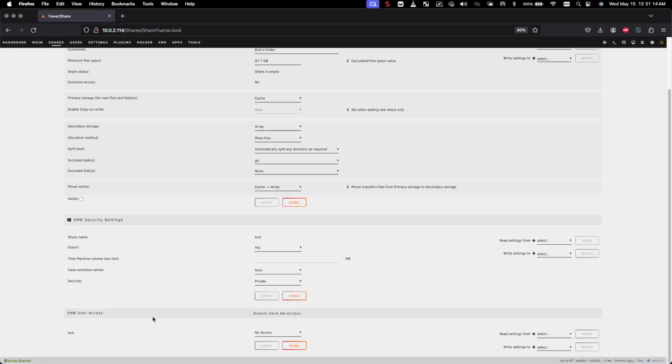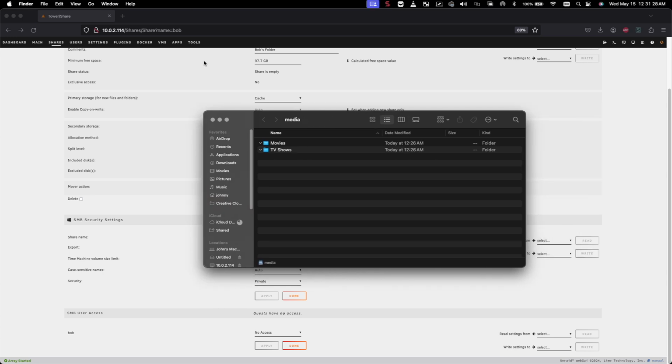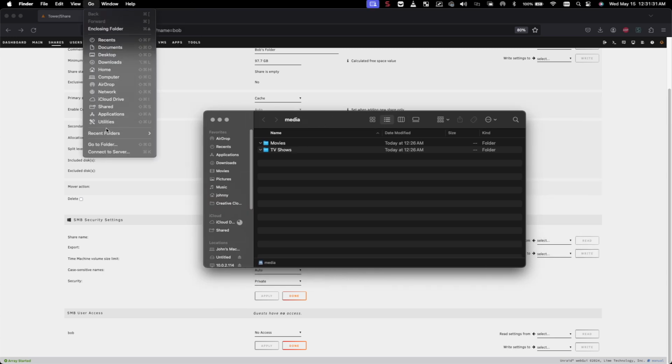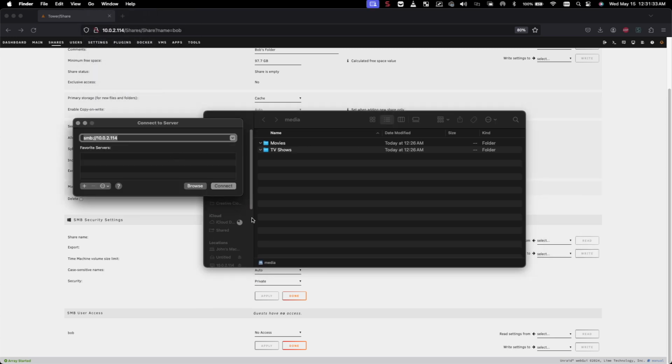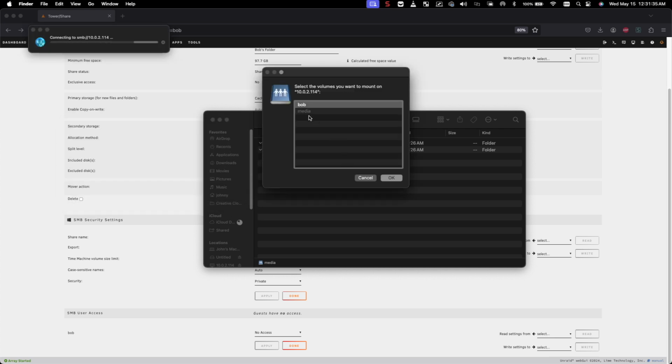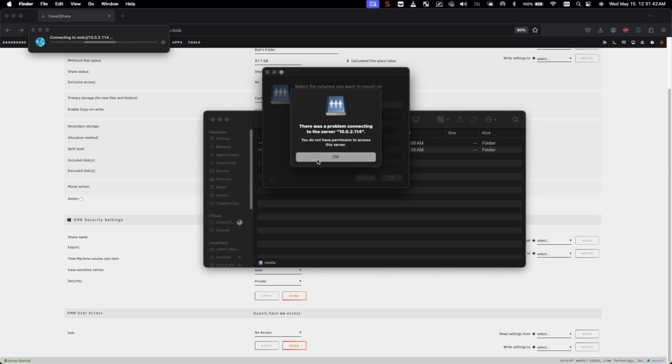Now we've just secured this folder. It is no longer accessible from anybody else on the network. So if we were to pull up this folder now, and we go to folder or connect to server, let's go ahead and browse to it. You're going to see there's two shares. There's Bob and there's media. Well, there's Bob. Let's hit OK. It's not going to allow us access because we've selected private. Now, if it was set to public, it would let us in.